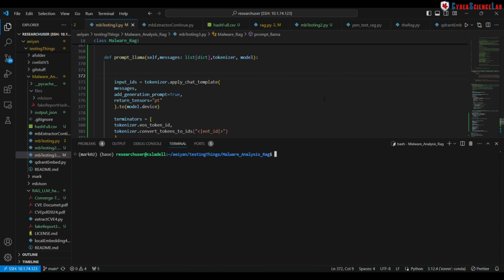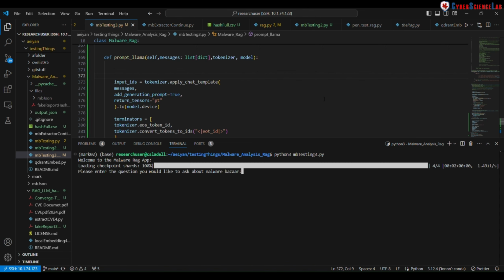Anyway, let us run python3 mb testing 3.py. That should be in the main GitHub repository. Let's run that. I have a list of questions that I want to ask it. Let us see which questions we will ask. Okay, welcome to the malware RAG app. Awesome. Let me go to my list of questions.